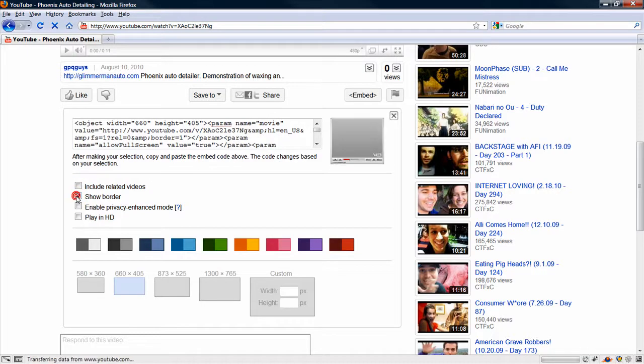So if you want to include a border, notice here that when I click on this, it'll change the color of the border. I can also pick a size. So typically you're probably going to want, for a website, not anything bigger than the 580 by 360 and the 660 by 405. I don't click on the HD only because a lot of people don't have a very fast internet connection and the video won't play on your website. So I leave that unchecked, and people can turn up the quality on your website if they want. There's a way to adjust that.